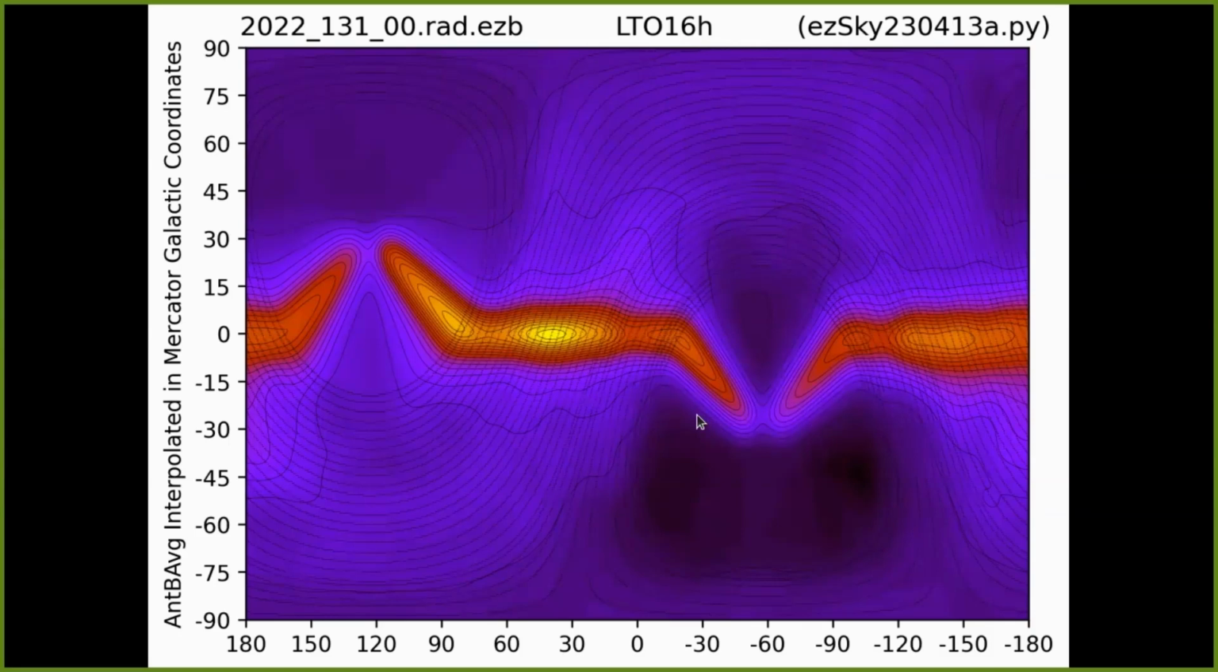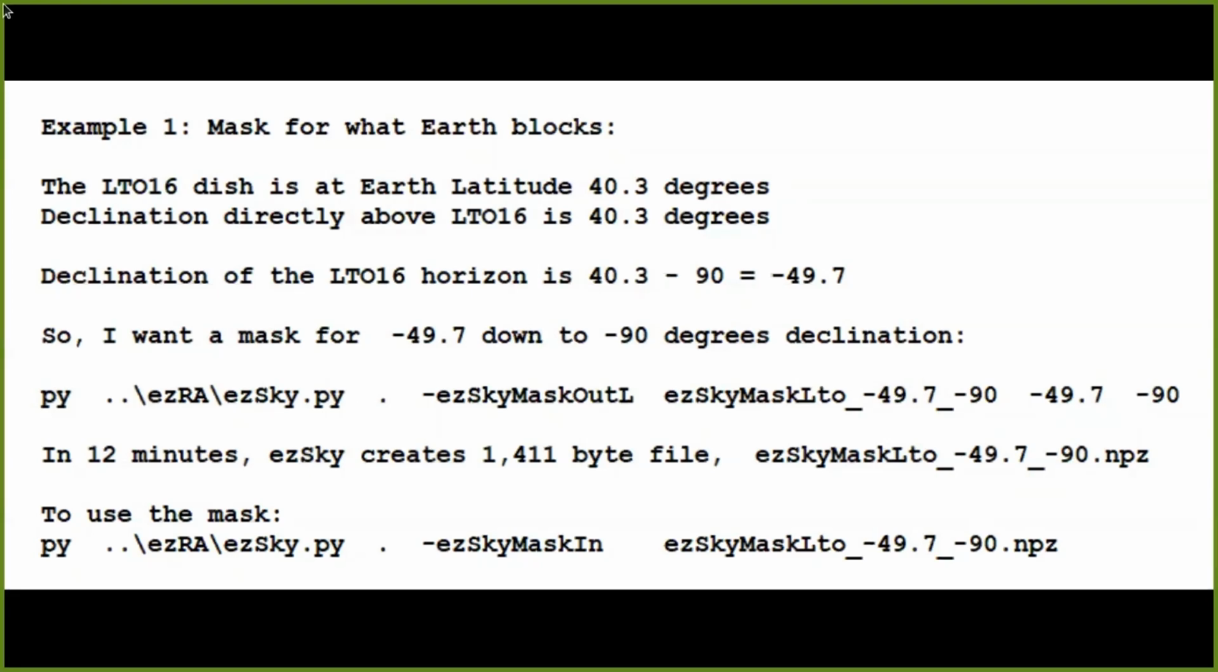Down here in the bottom right, there are parts of the radio sky that LTO-16 cannot see. The Earth is in the way. LTO-16 also didn't collect any data up here near Polaris. First, that masking on the right for what the Earth blocks.